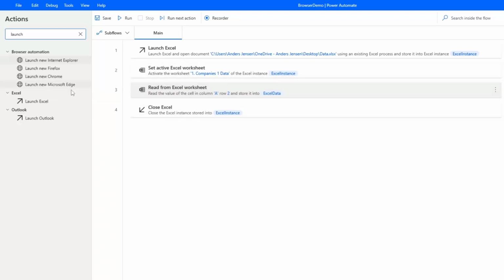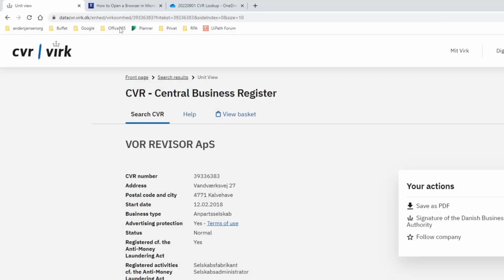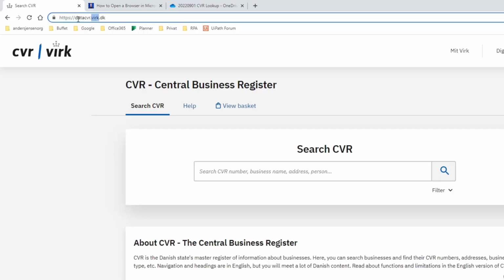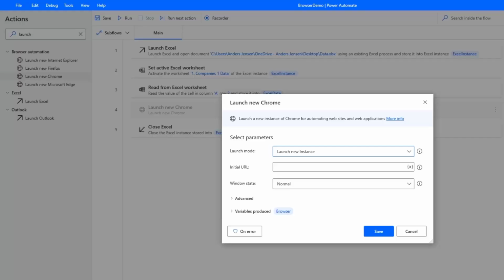So we want to drag it in right after we have read the Excel worksheet. So I'll just drag it in here. And here we can launch a new instance. That's exactly what we want. And we want a URL. So let's go find that. We are not having this URL. So make sure you are on the front page and then just copy the address from either here or the course page. It's also here. So let me go back to Power Automate for Desktop and paste in the URL like this. Then I can click save.